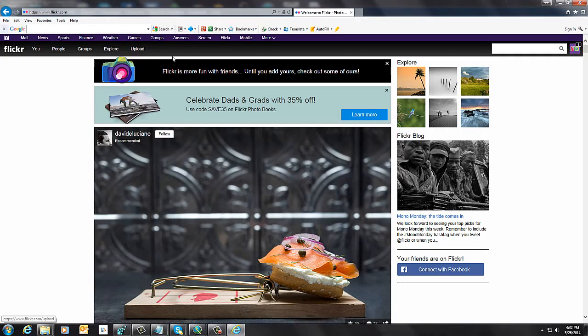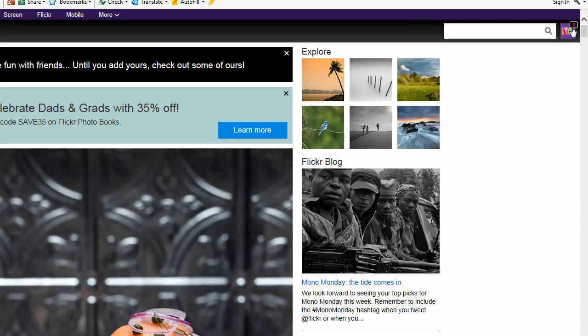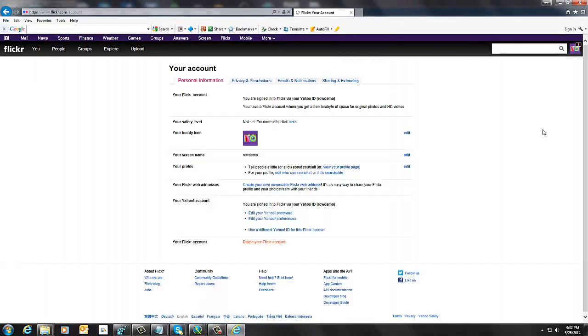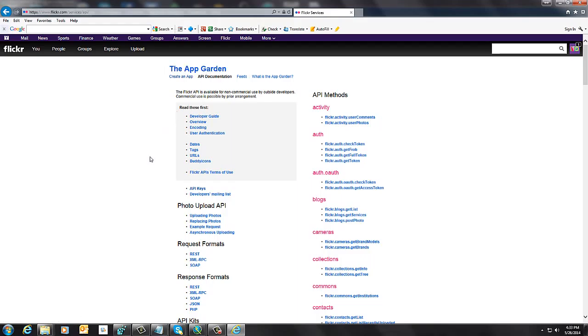So what you need to do now, there's all these different places to go to, is come over here to the top right, and I'm going to click on here, and we're going to go down to, if I can get there, try to get settings. Okay, and now that you're in settings, it has your account and everything else. You want to scroll down to the bottom here, and it says apps and the API. So you want to come down here to API documentation. And here's the API documentation.